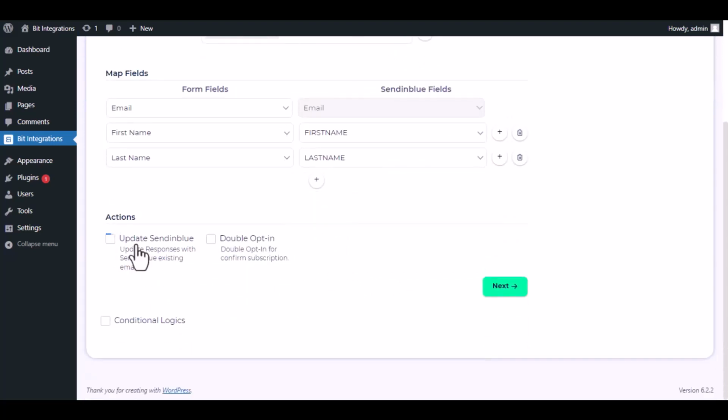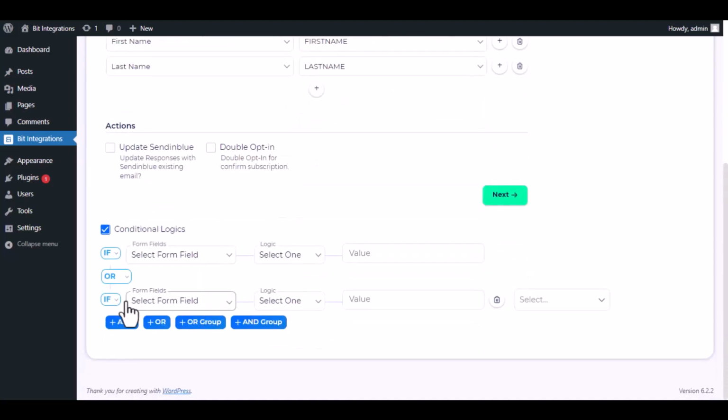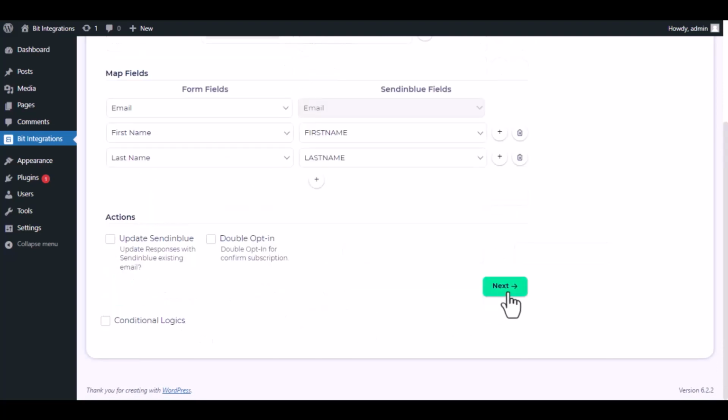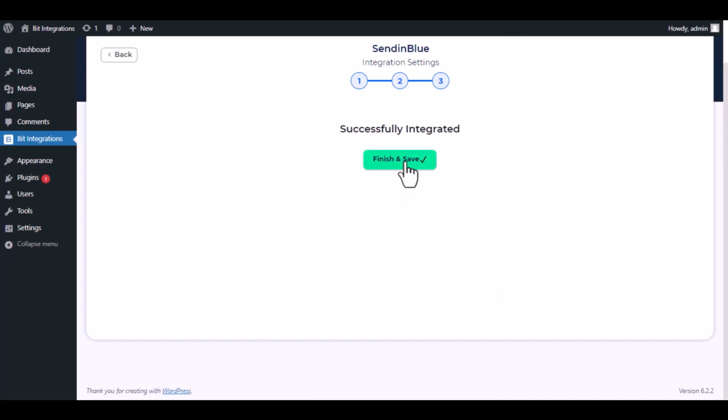Here are several advanced features available for you to utilize according to your specific requirements. Here is the conditional logic. You can use it if you want. If the condition matches, then the data will be sent to Sendinblue. Then click Next. Now save the integration.